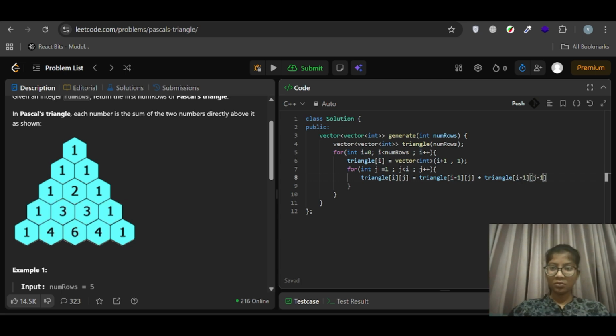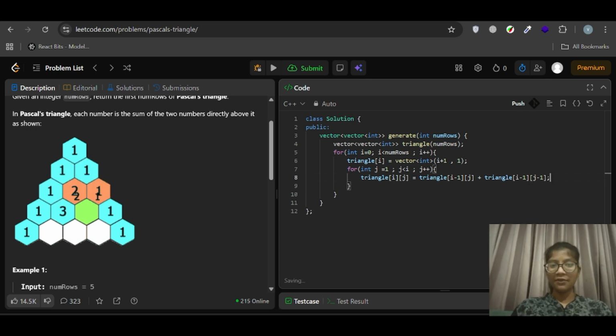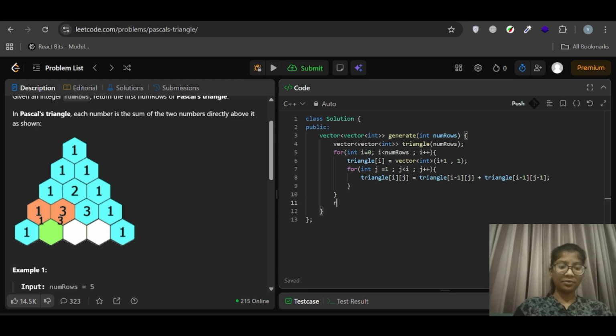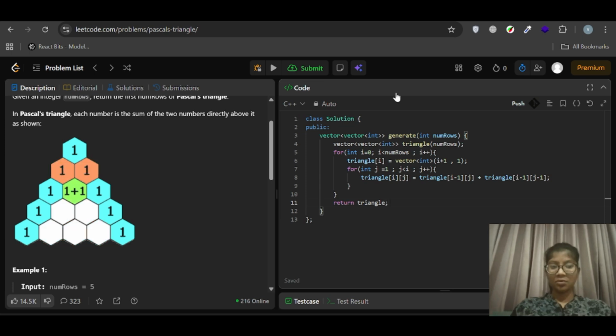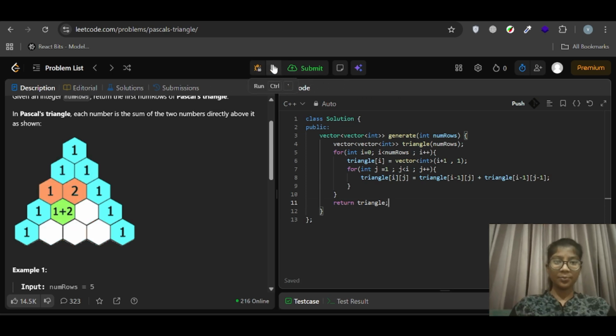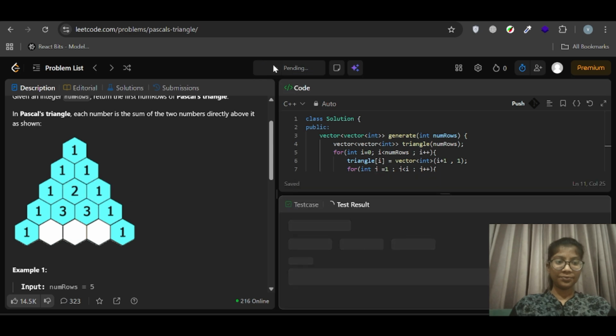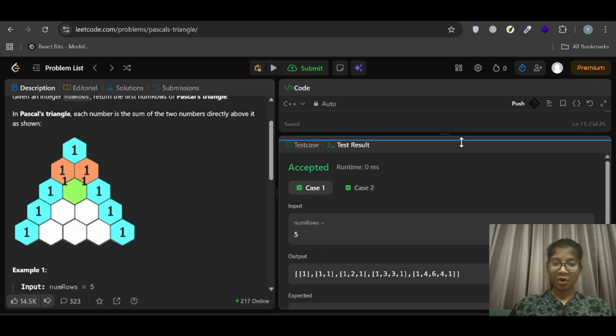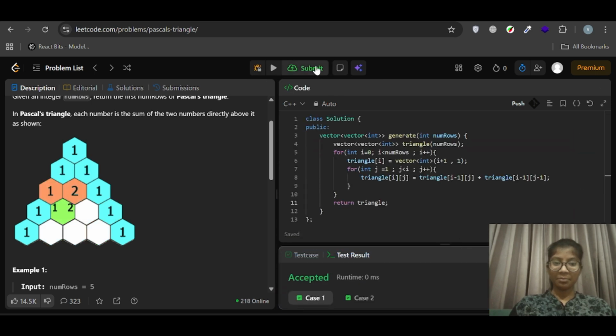Here is how it goes. Then we will return the triangle. Now let's run this code. Now we will submit this, and that's it.